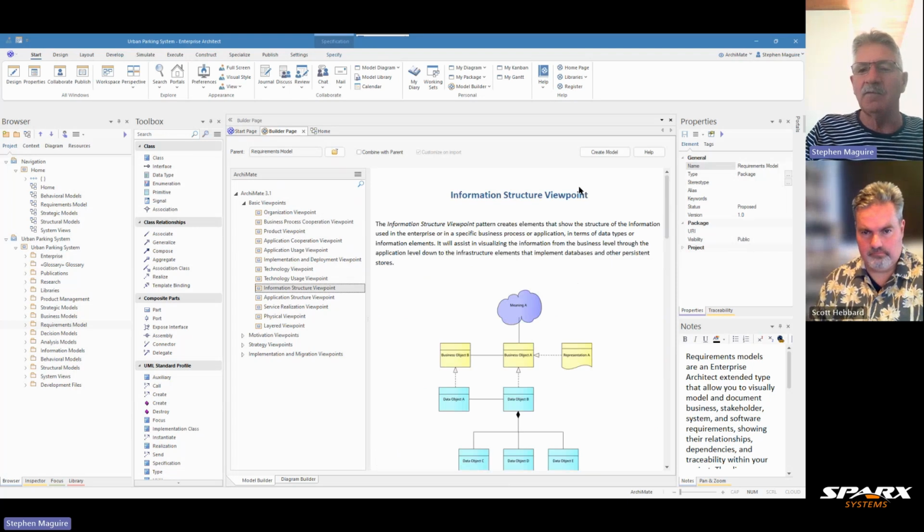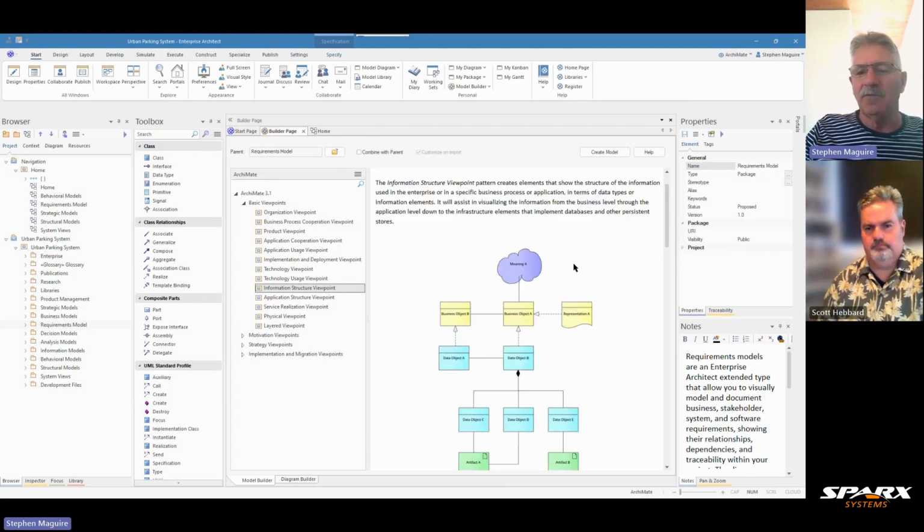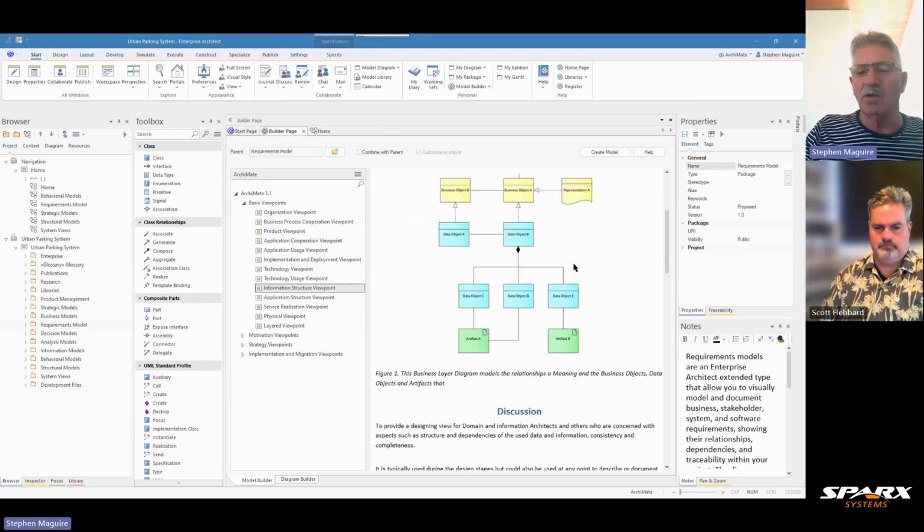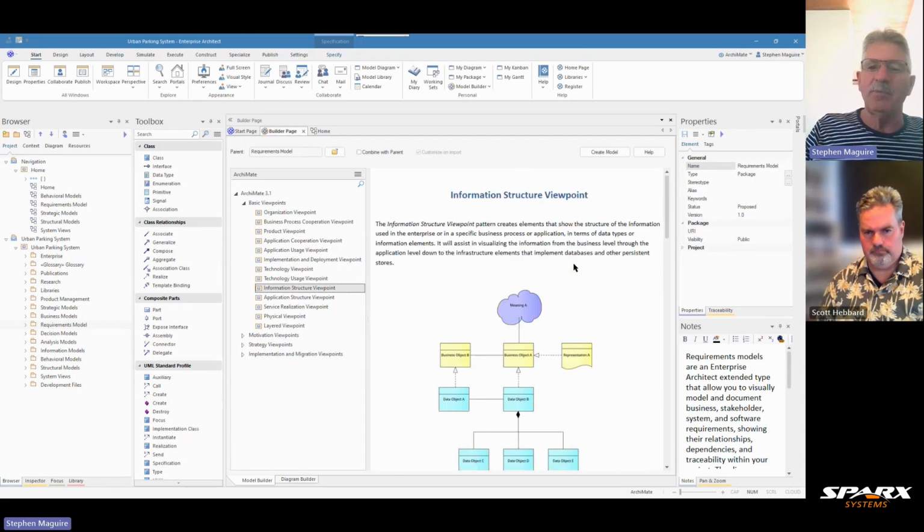So this isn't just static text, Scott. This can be injected into your model. So you can create a model, and the model that you can see the picture of there will be generated along with the diagram into your models. I encourage people to get the benefit and the productivity gains from using the pattern library. But as always, Scott, I like to do things from first principles. So I'm going to close the builder page and start from scratch.